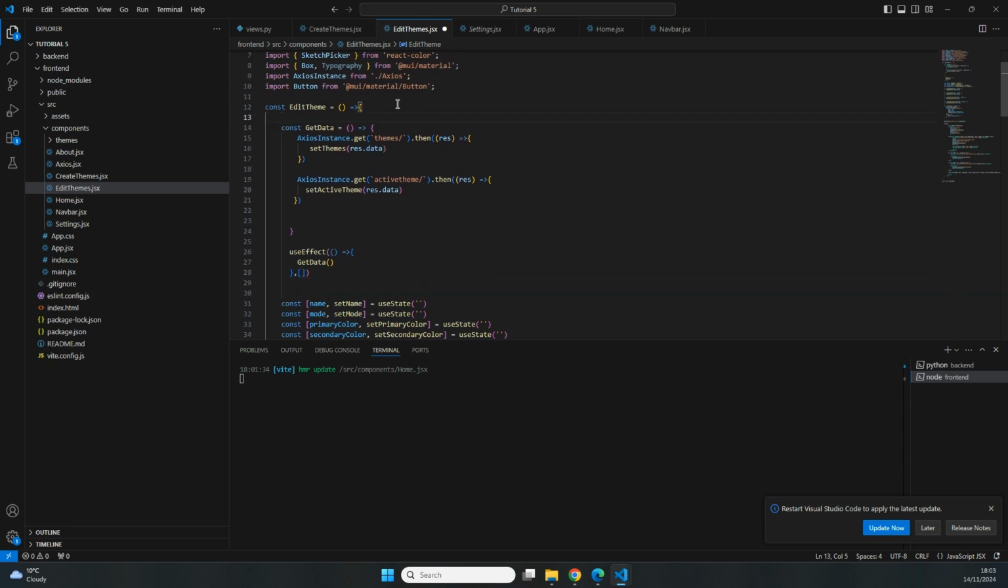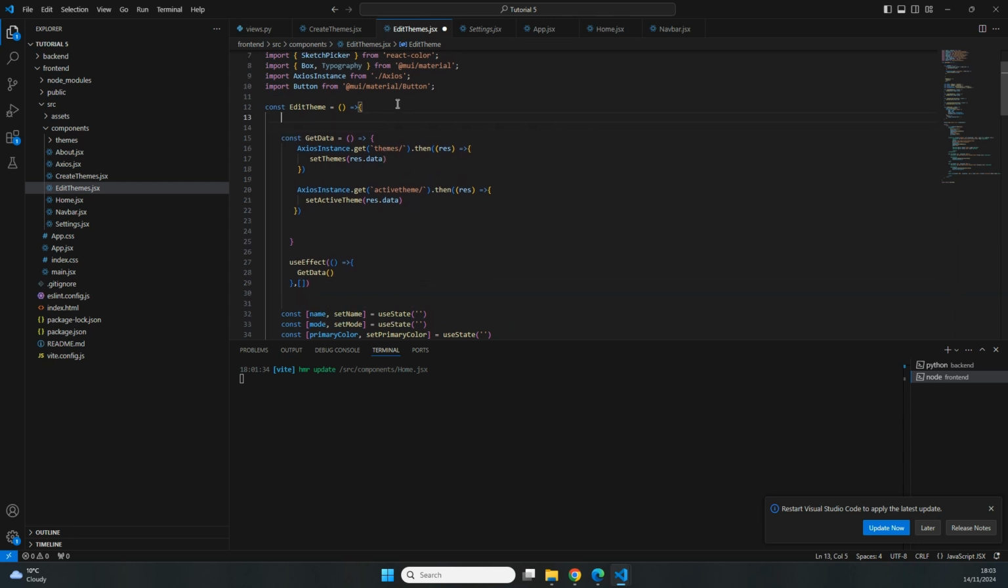Now then, we also need some constants in which we're going to store the data that we want to get. So we do a constant, and I'm going to be calling it edit theme and set edit theme. And that is going to be equal again to useState. And by default, that is going to be an empty list. Now, in here, it gets all of the themes because it does themes like this.